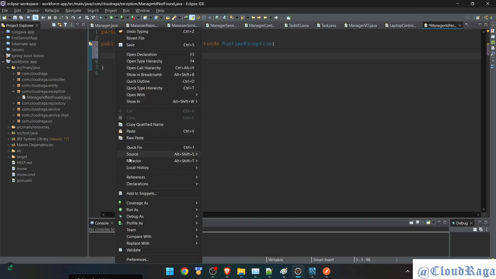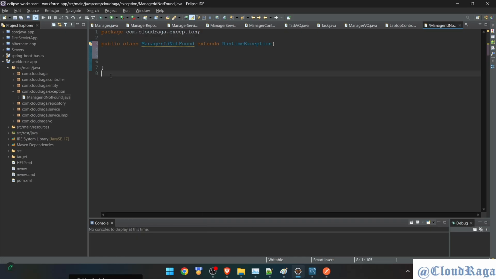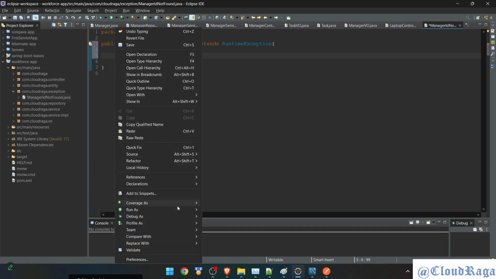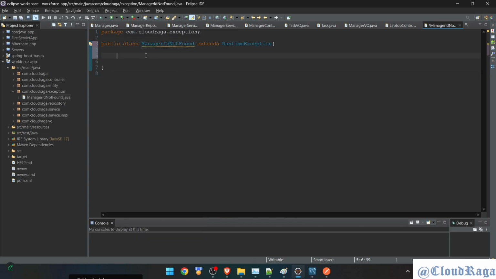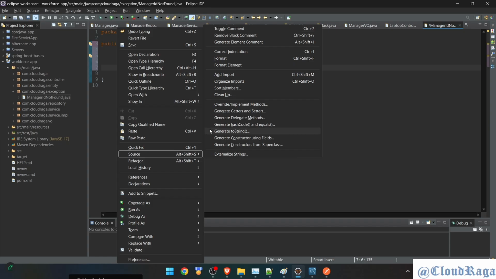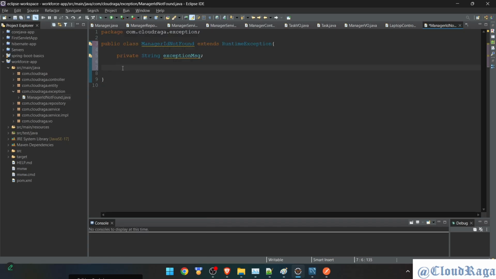Then I need to create something. So right click, we have to generate. So okay, let me create a variable first. Private String exceptionMessage. Again, you guys are free to name it anything. I'm calling it exceptionMessage, capital M in camel case, proper standard. Then we will generate. Let me do this in front of you by using the mouse.